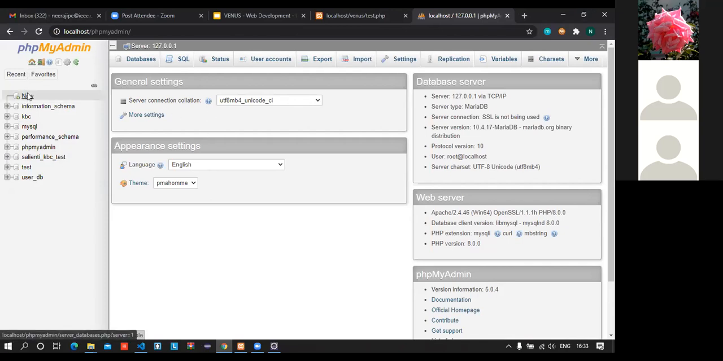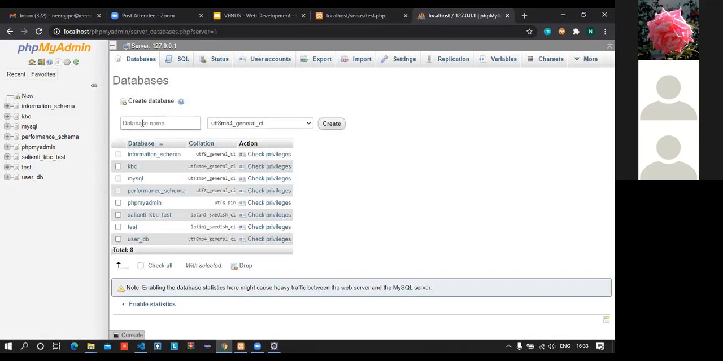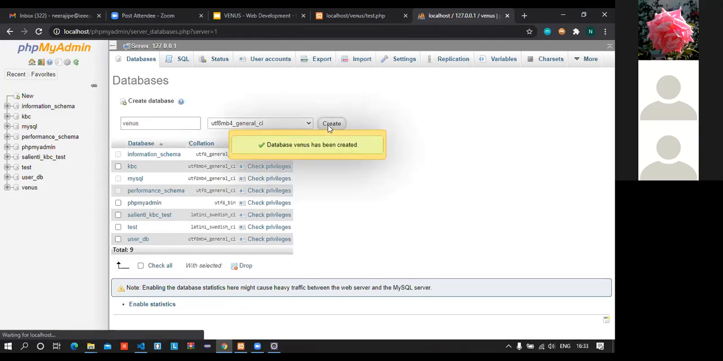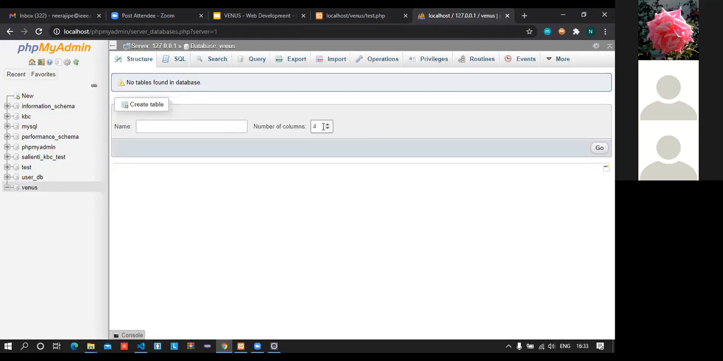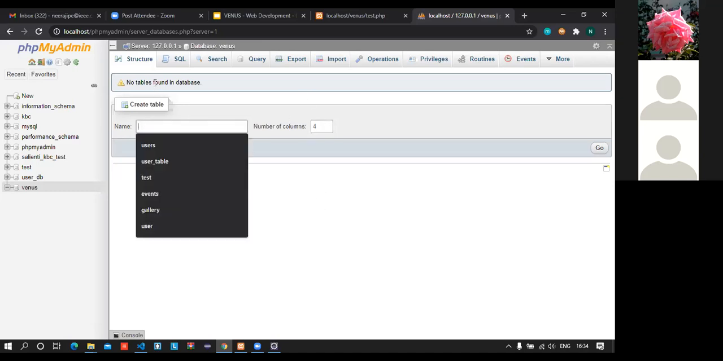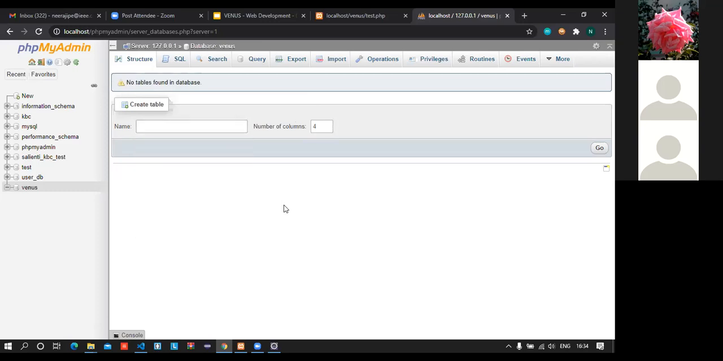All these things that are listed are your databases. I'm going to create a new database. Let's call it Venus, and click on create. I have a small thing in mind which I hope to finish after the session. So for the time being, let's go with 4 columns. The database is created, but there are no tables. I hope you know the concept of databases and tables.